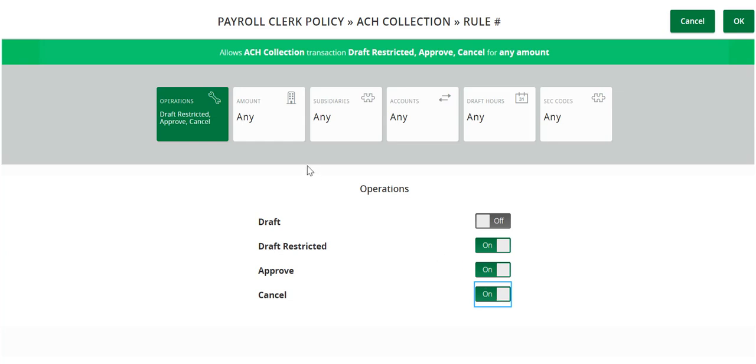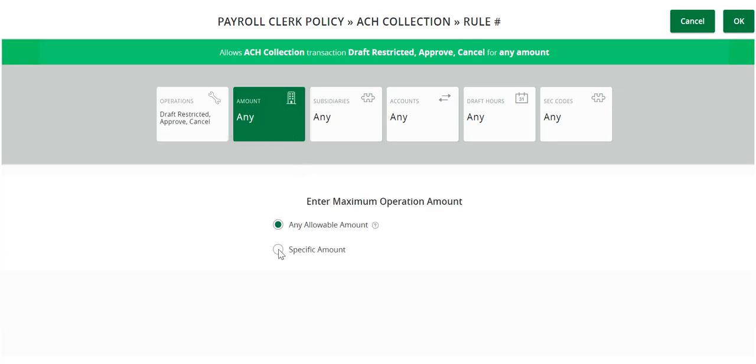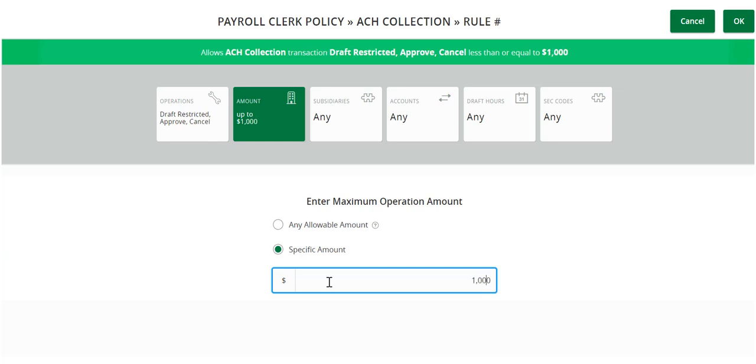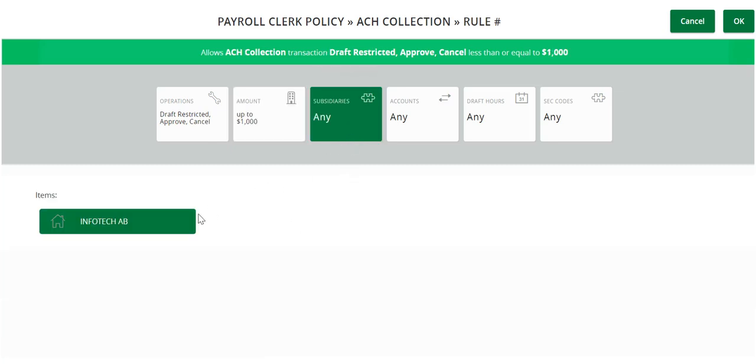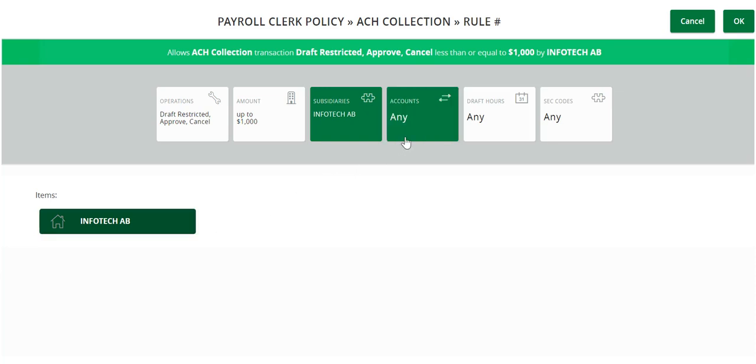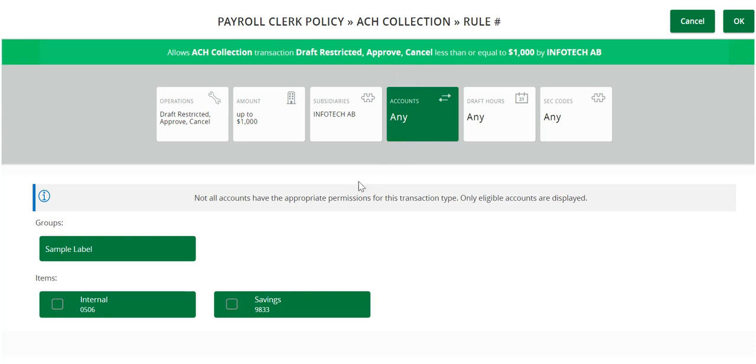Select the Amount box. Specify the dollar amount for the allowed action. Select the Subsidiaries box. Select the subsidiary or subsidiaries allowed for this transaction type. Select the Accounts box. Choose the account or accounts allowed for this transaction type.